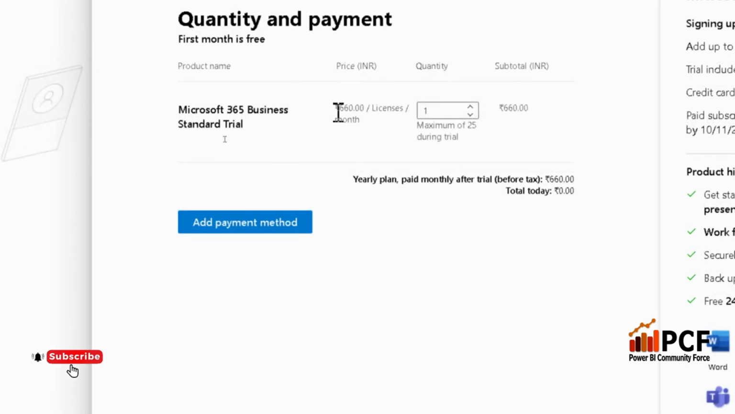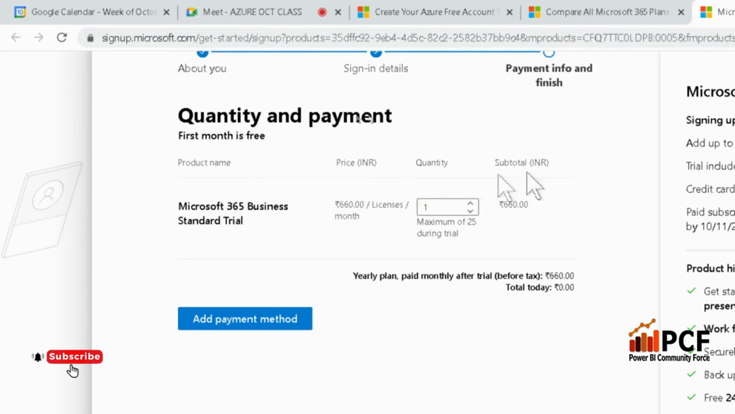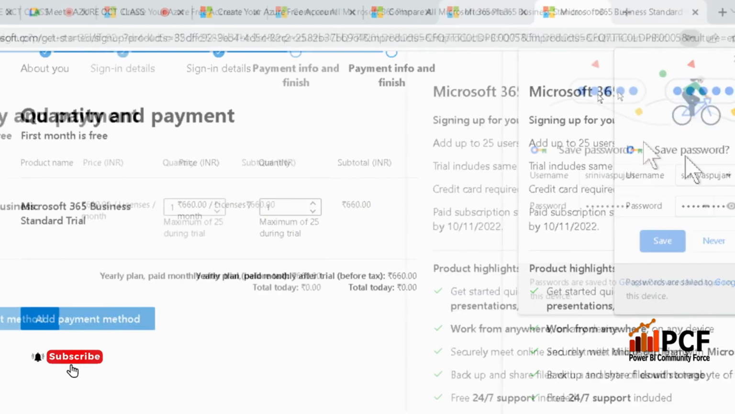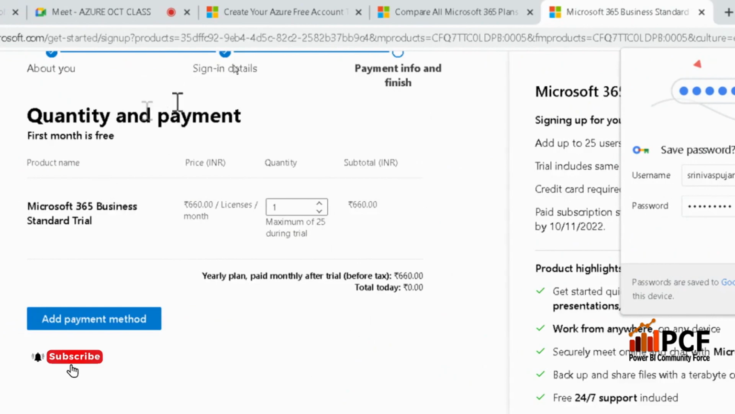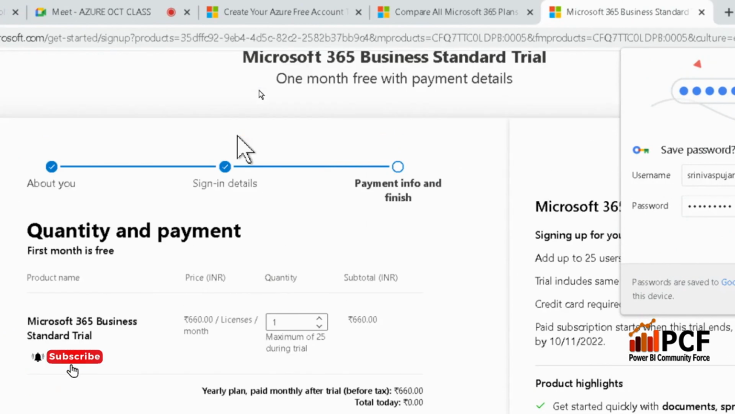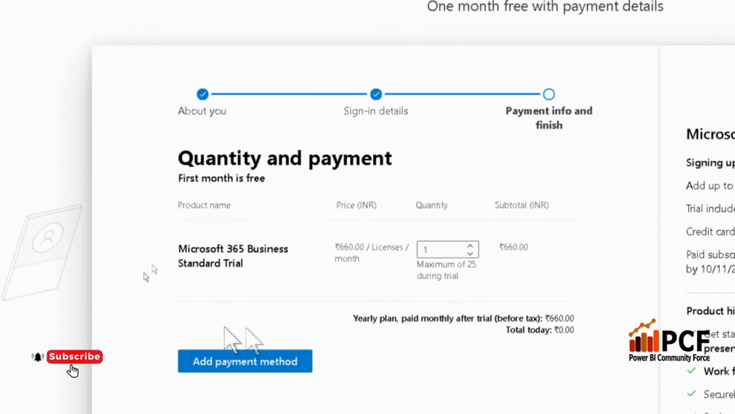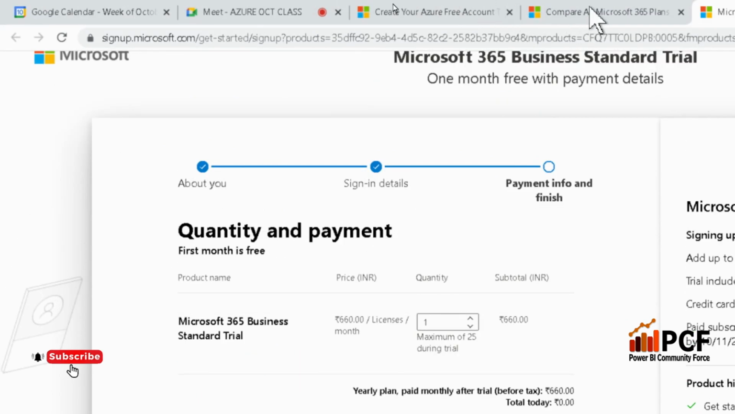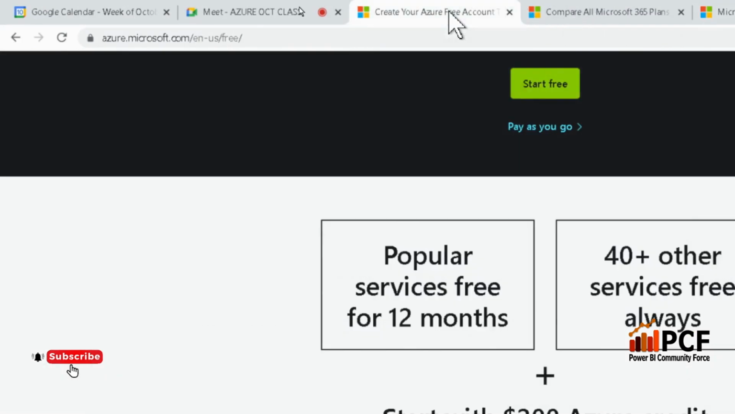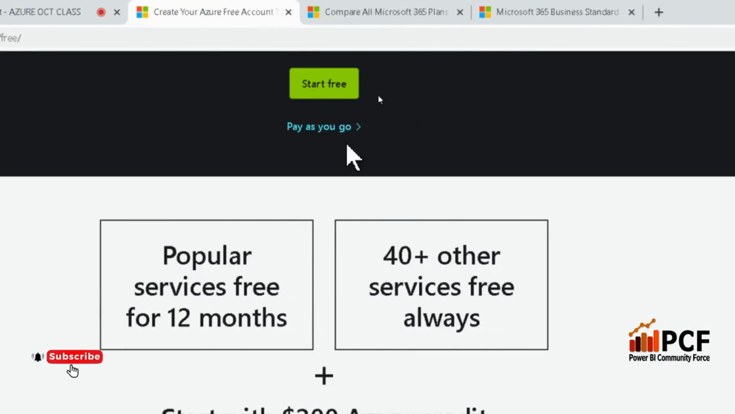I'm not going to add any payment details actually. I'm going to use whatever email ID we have. We are going to use that email ID in the free service account. If you want to create a paid account, you can click on pay as you go account, and if you want to start free, you can click on start free.